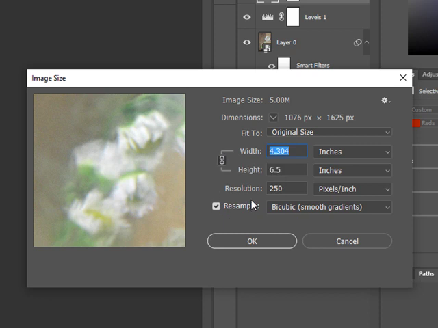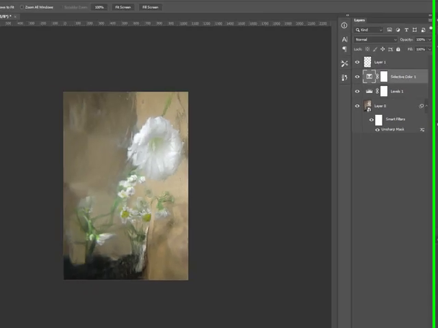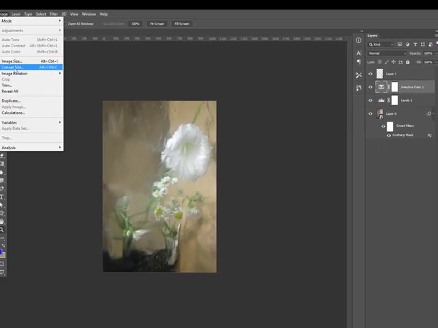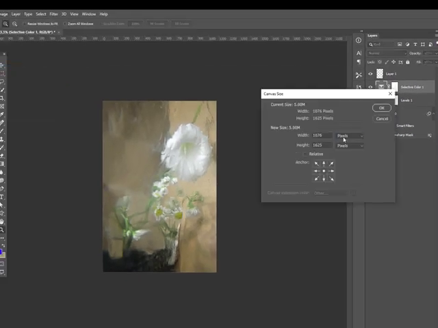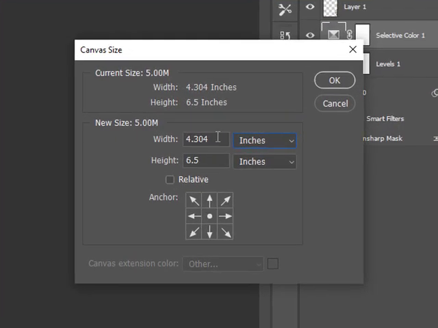Well, when you first start out and you open up an image, the image size and the canvas size are the exact same. So for example, I'm under image size and my image is 4.3 wide by 6.5 high inches. I'll just cancel that out, and let's go back up to Image, Canvas Size. And if I switch this to inches, you'll see I have the same dimensions.